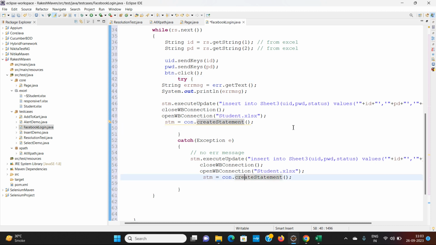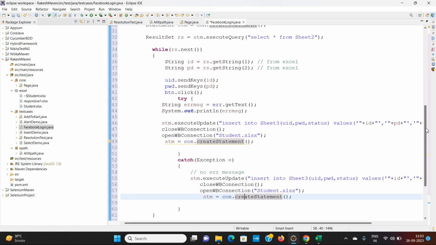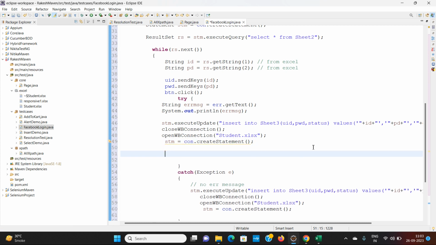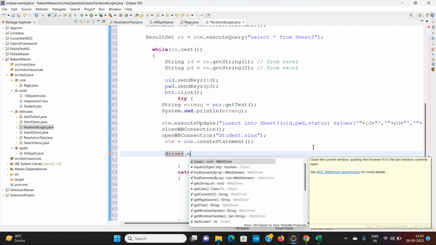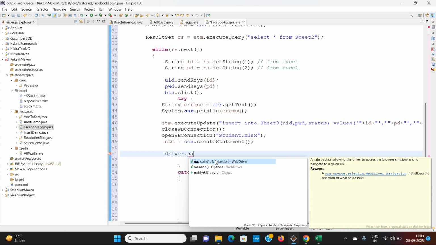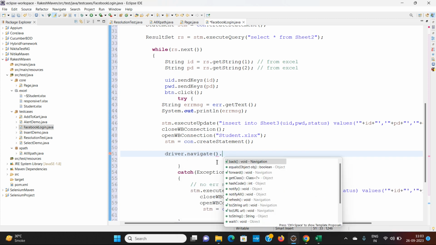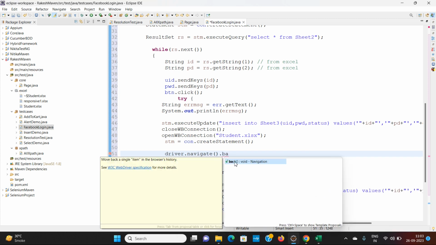Okay, so we will do it in both ways. So let us try to do it the first way, that is after the data is inserted here, we have to go back. So we have done this thing, driver dot navigate dot back.